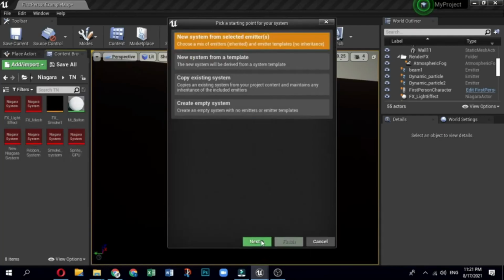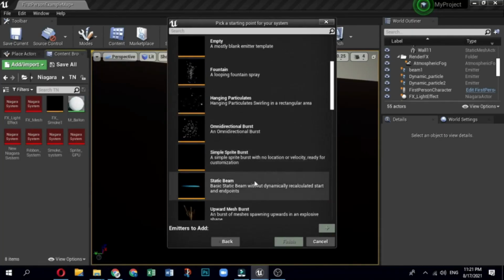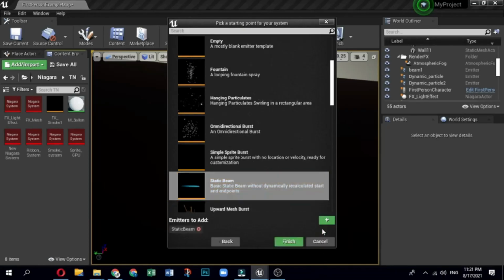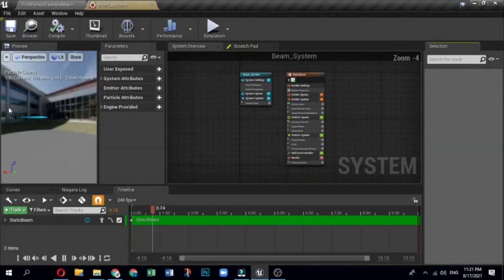The Niagara emitter wizard displays. Select New System from selected emitters. Then click Next. Under Templates, select Static Beam. Click the plus sign icon to add the emitter to the list of emitters to add to the system. Then click Finish. Name the new system Beam System. Double-click to open it in the Niagara editor.